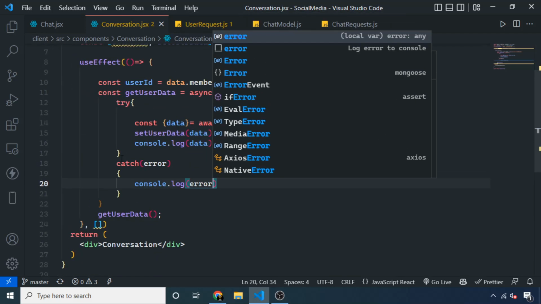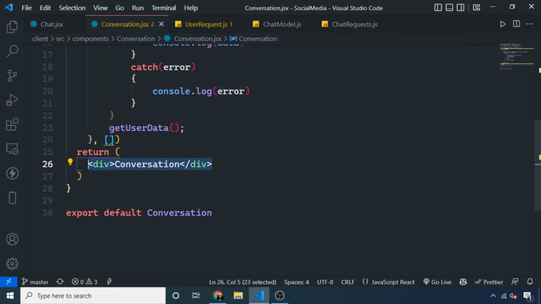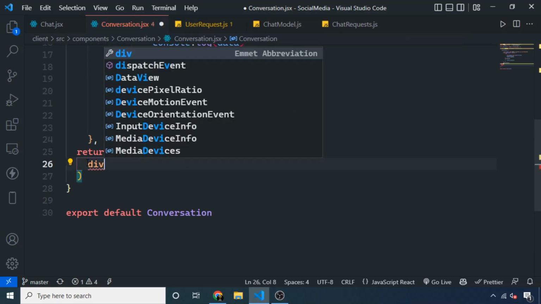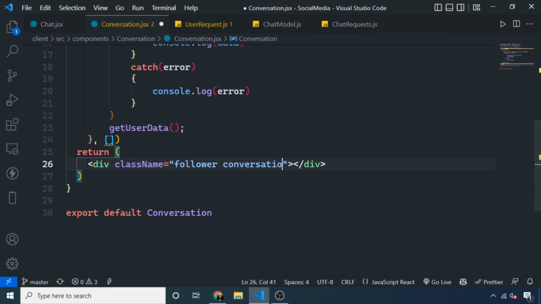It's time to make the body. So here I am simply deleting this one and making my own with the class name of follower, and I am also giving it another class name of conversation. I am giving these class names just for styling purposes. I have declared the CSS with these stylings, so I am not going into the detail of the class names.